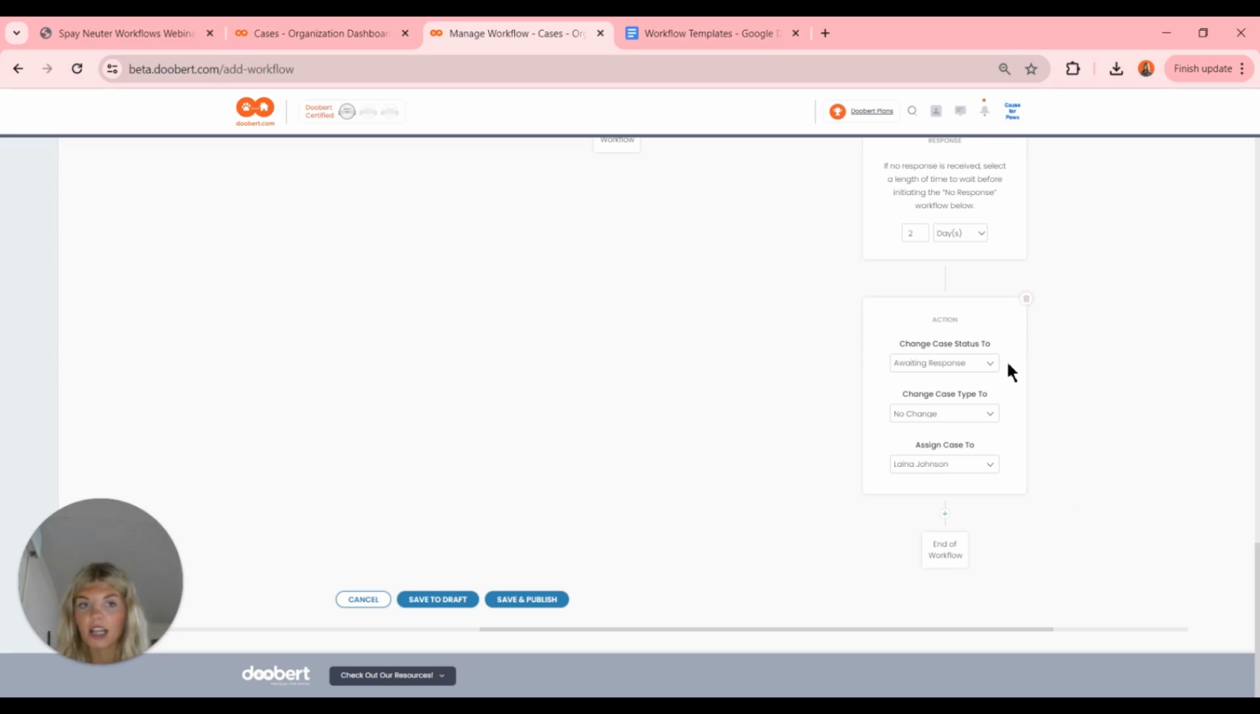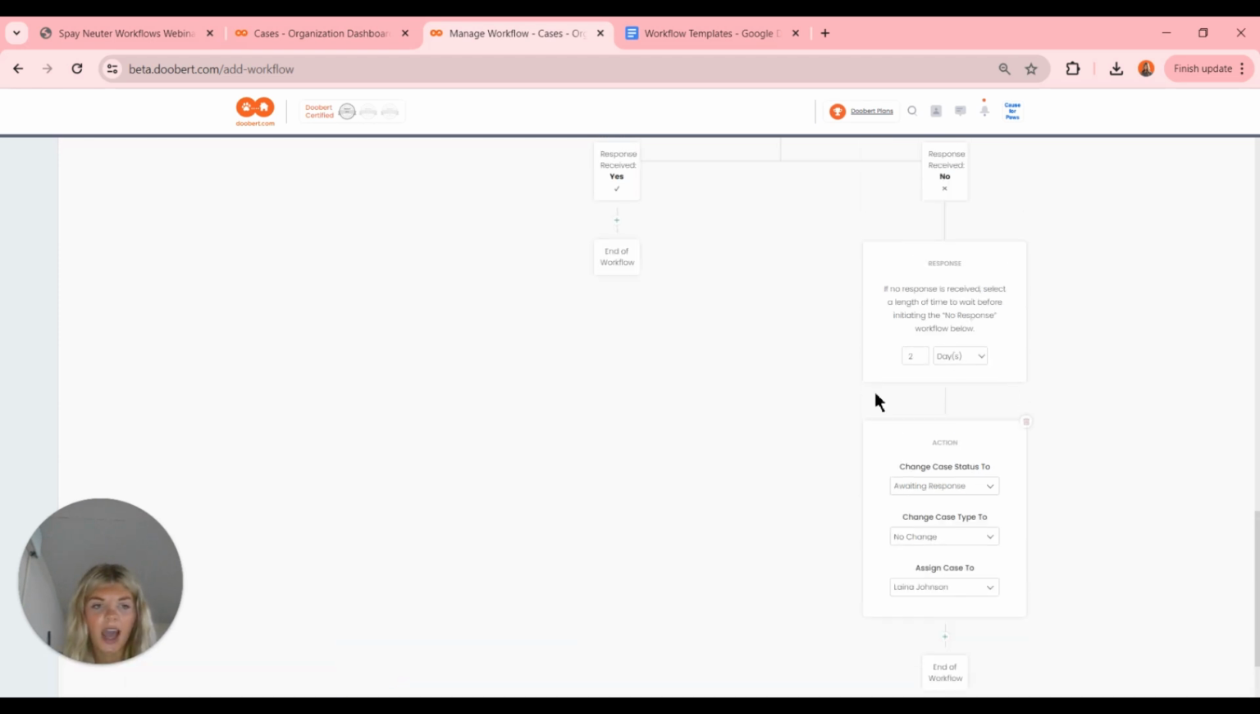So for example, they scheduled, they didn't send any animal information. It's going to basically assign this case over to a team member, letting them know that there's no response, so they can reach out, they can call, anything like that to get in touch with them. But that path is going to end right there.